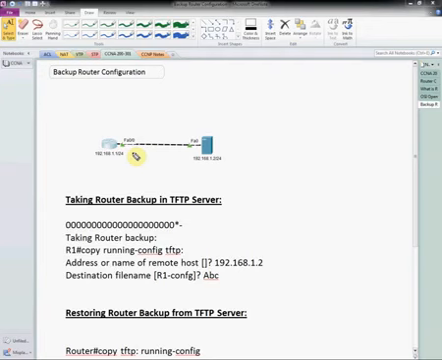So let's start. I already prepared a small lab for you. Here I have one router. Let's say the name of the router is R1, and I have one server, and we will consider the IP address 192.168.1.0/24, where 24 is nothing but a subnet mask.